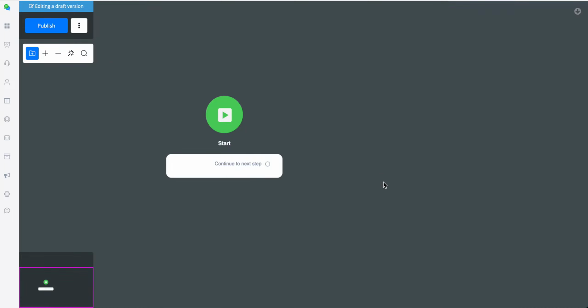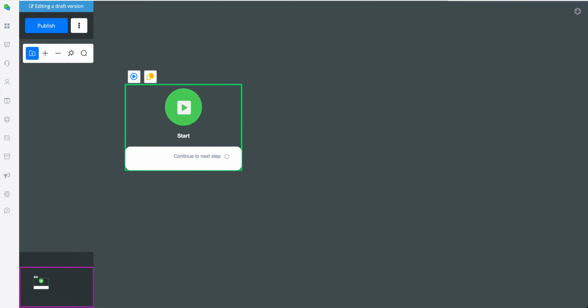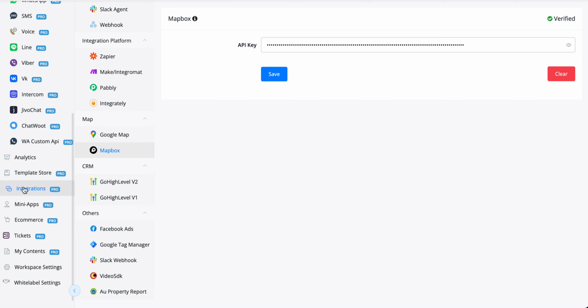Mapbox is a great way to provide some locational and geographical functions inside of your chatbot, similar to Google Maps. Before you can use it inside of your flows, you will first need to go to integrations, and then from there scroll down until you see the map section. From here, you will have Mapbox, and here you will be able to enter your API key.